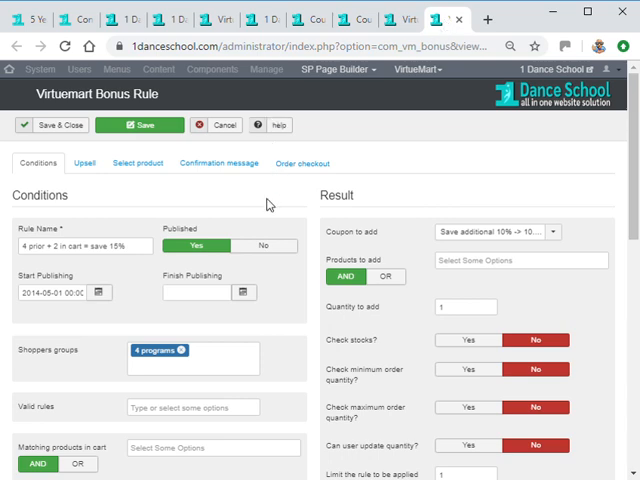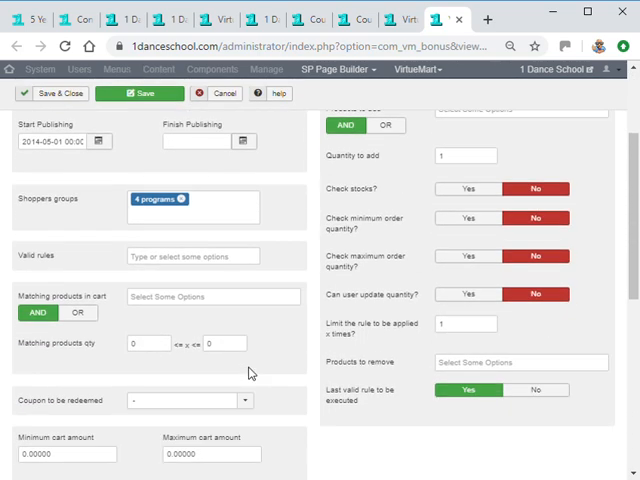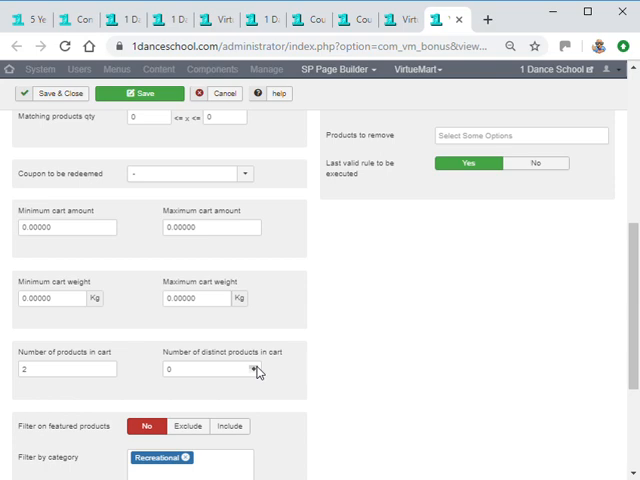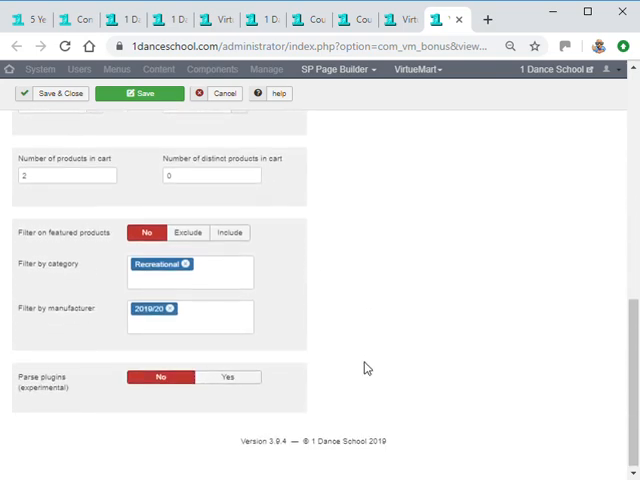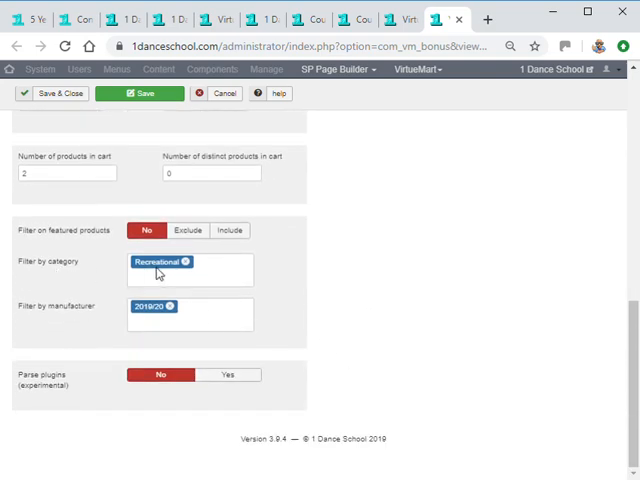the Virtuemart rule itself, we can give it a name, we can publish it, unpublish it, and we give it the coupon. So this is where we set the coupon. If you're in this shopper group for programs, you get assigned that coupon. And then there's a lot of other settings and a lot of different ways of using this, but in our case, we just set it very simply and we filter it by the category recreational.